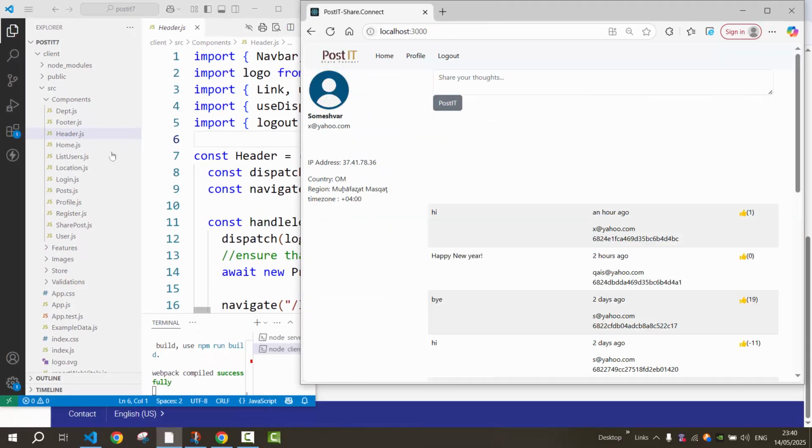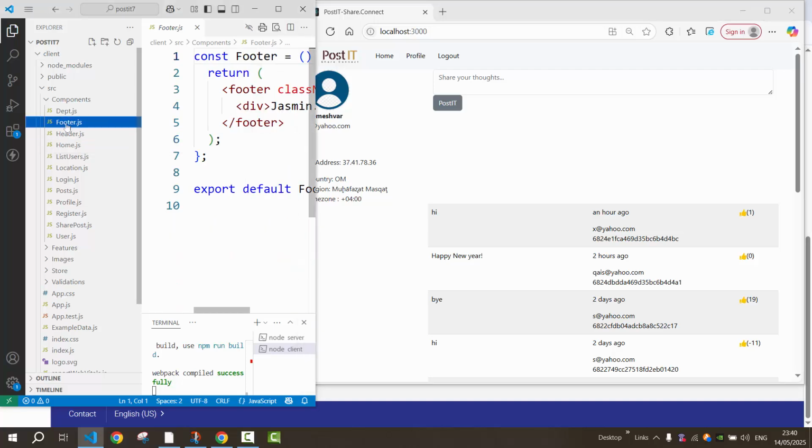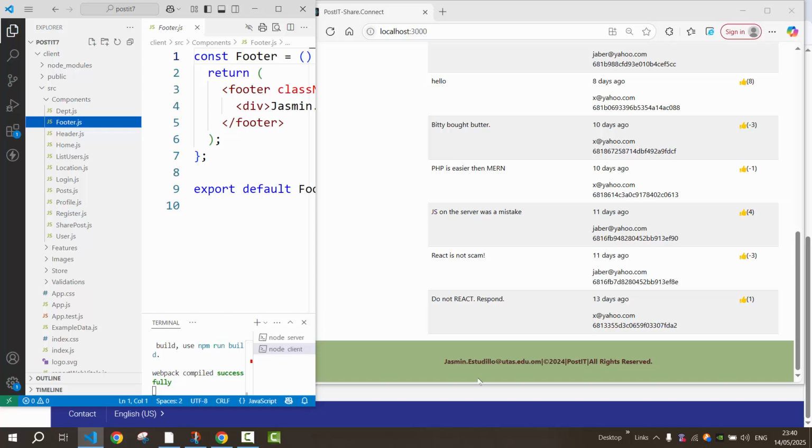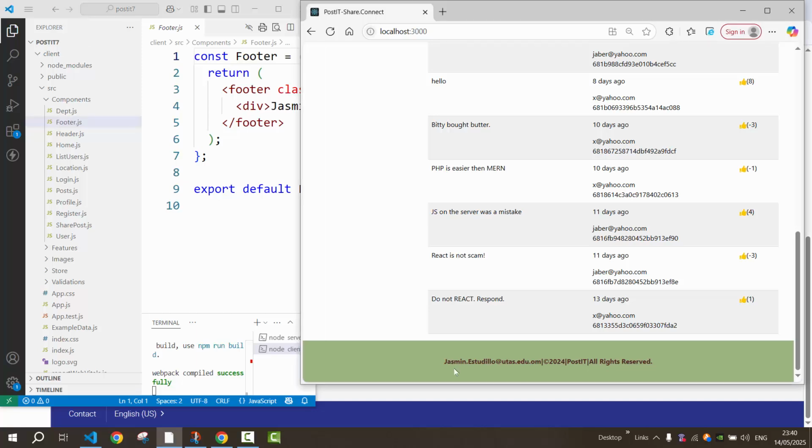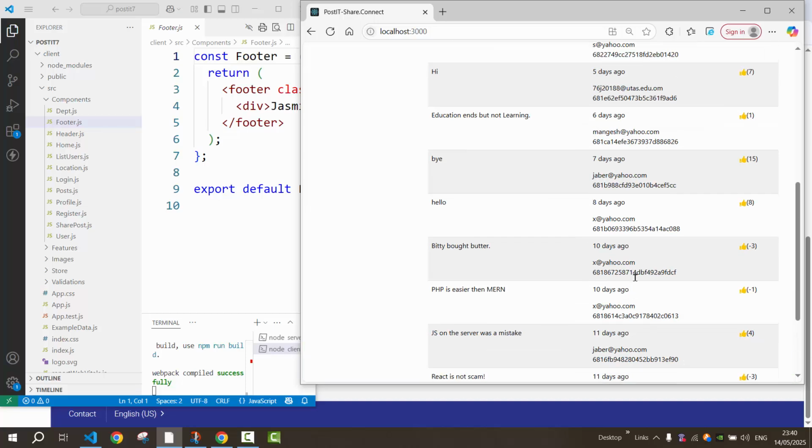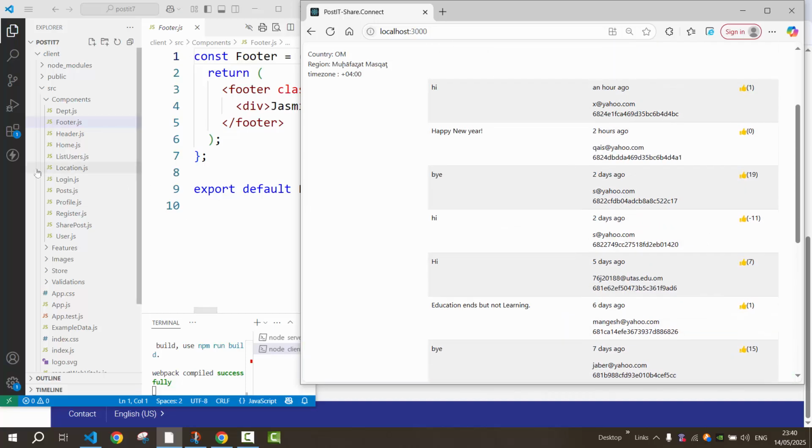Okay, and we have a footer component. So footer component is something which is displayed at the bottom of the application. So you can see here, this is the footer, which displays the email ID of the developer and copyright information and some other text that you want to display in the footer.